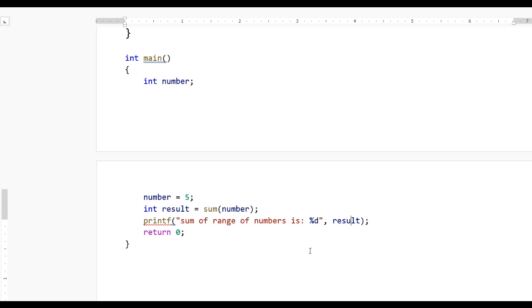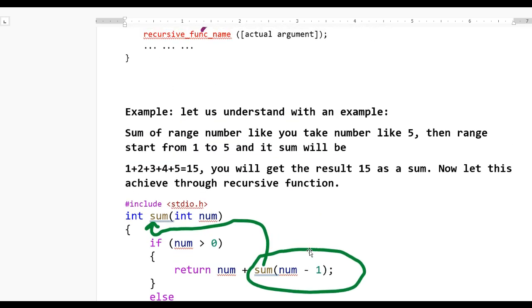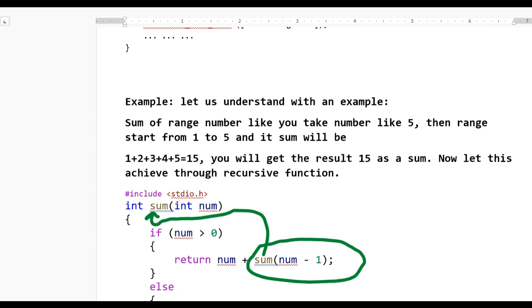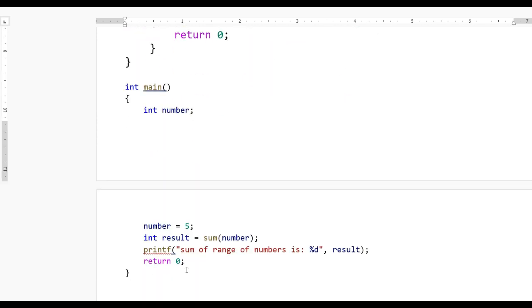So this way we will get the range value sum. Whatever number you put, you will get the sum of range value. So here we understand the recursive function in an easy way. Now let us run this program and see the answer.